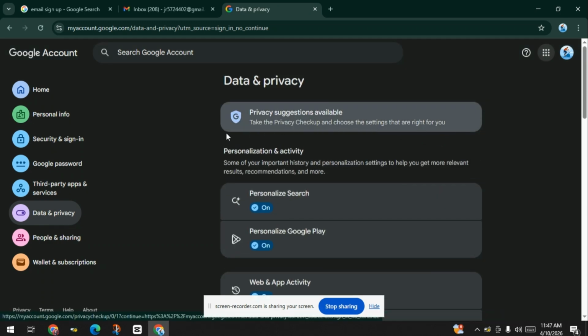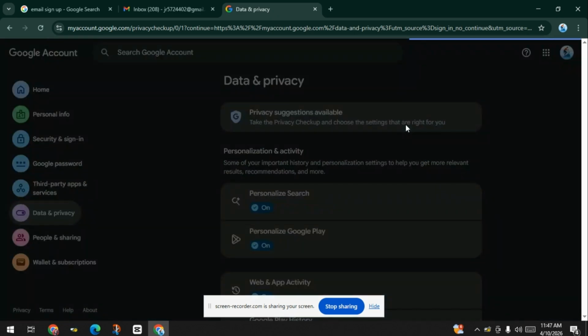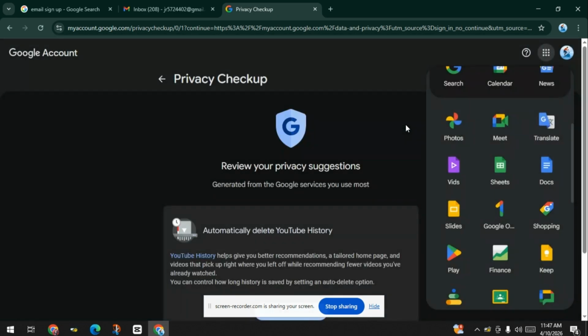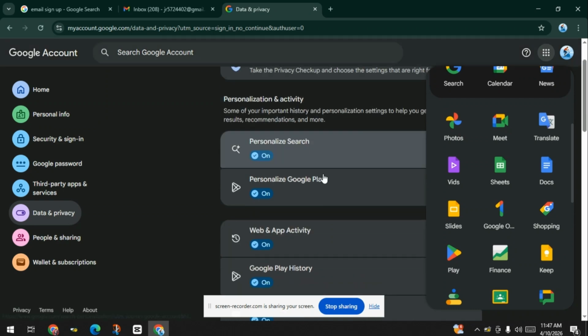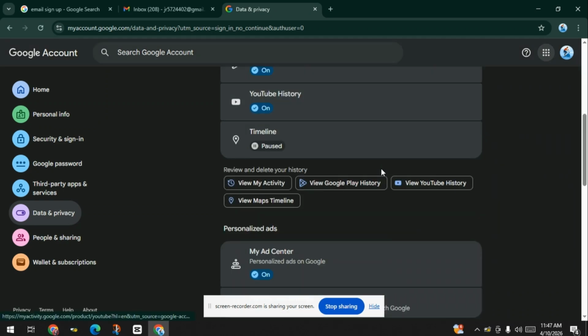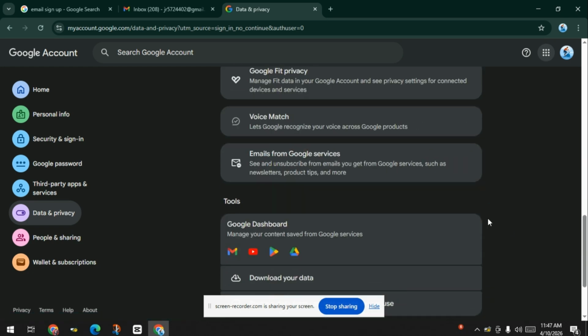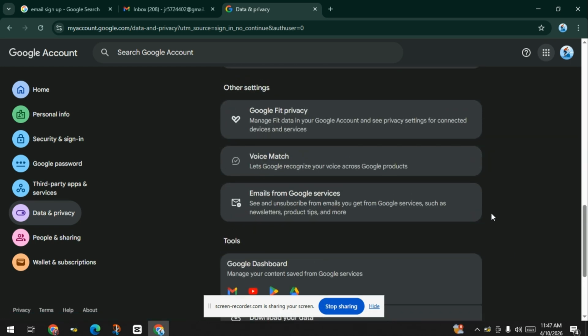Now, to specifically find call-related data, use the search bar or filter option at the top and type a keyword like call, or check entries from apps like Google Phone or Google Voice if you use them. Keep in mind that Google only shows call history if your device and apps are synced with your account.